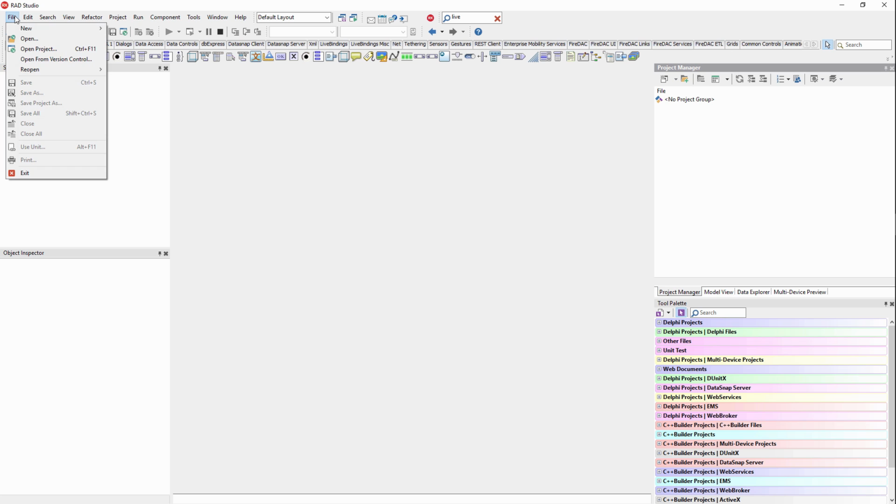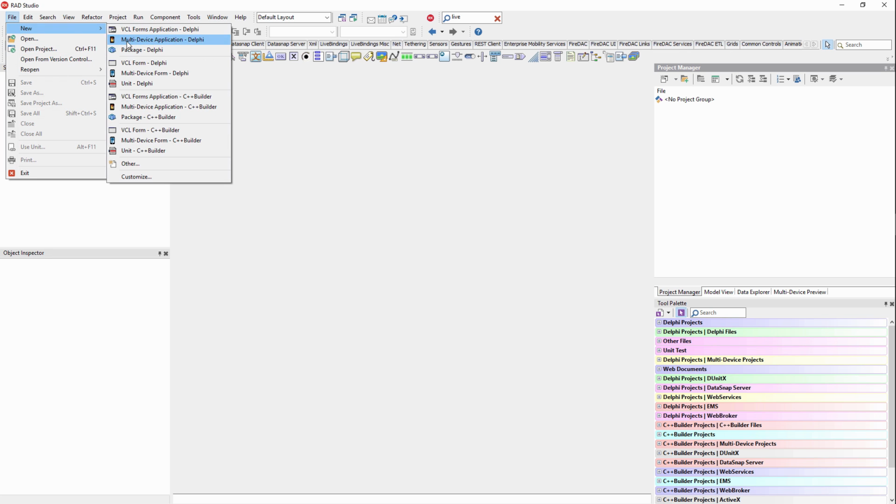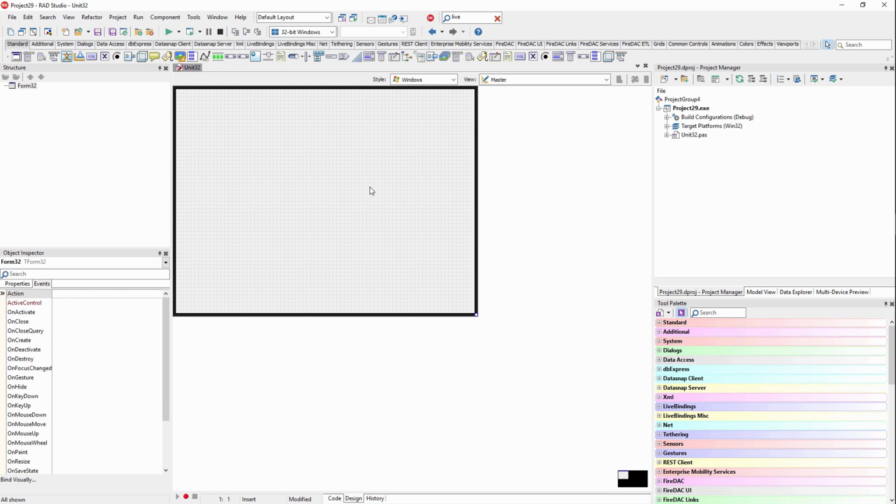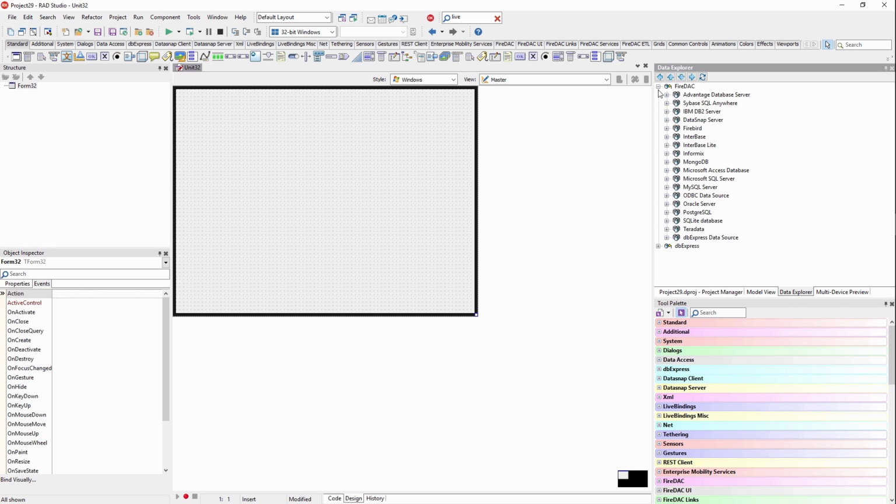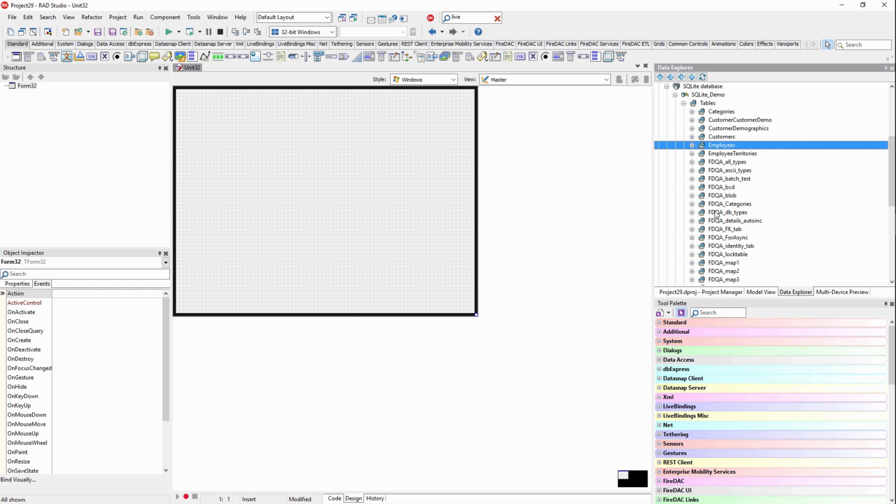So, let's go ahead and make a new multi-device application. I'm not going to do mobile deployment just for simplicity's sake, but I'll tell you what you need to do, because this is taking a long time. So go to the Data Explorer, go to FireDAC. I could show you InterBase because you expect InterBase to work, but let's try SQLite. And let's take the employees database. We're going to put the employees database over here.